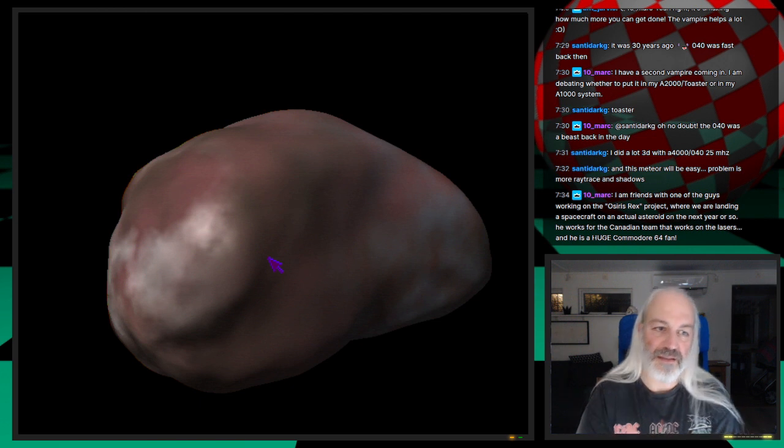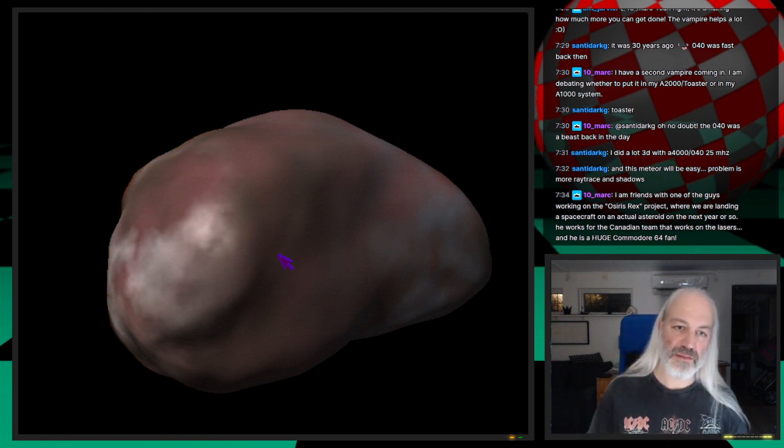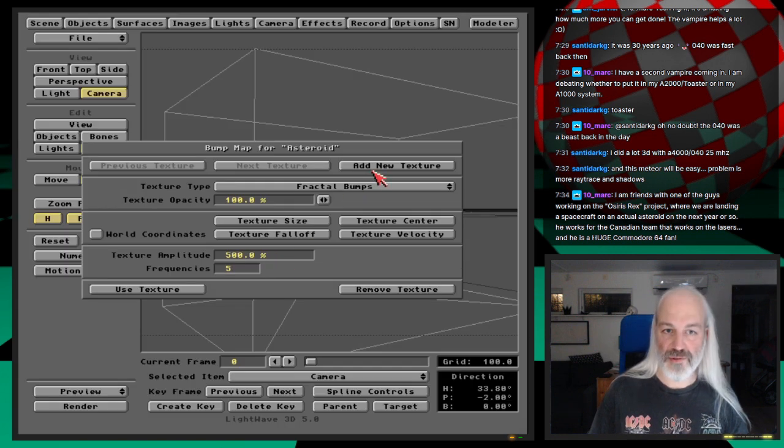The Osiris Rex. Really? Wow. That is huge.